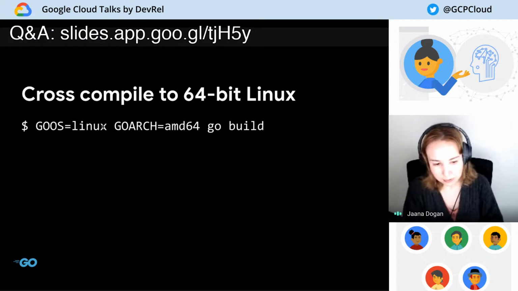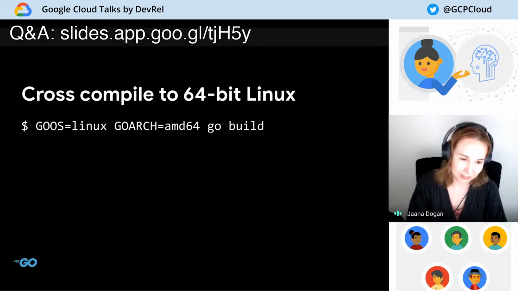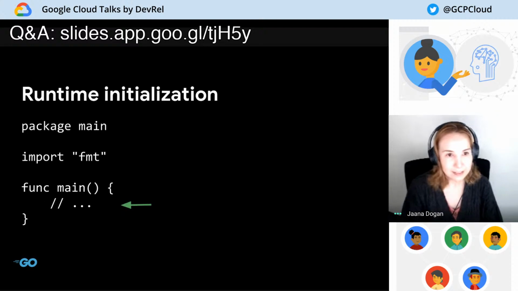And one of the popular reasons for this is that some people even trust the cross compiler, especially if they don't have any other C dependencies, so much that they cross compile on their Mac and then put their binary to the Linux containers. That's something.